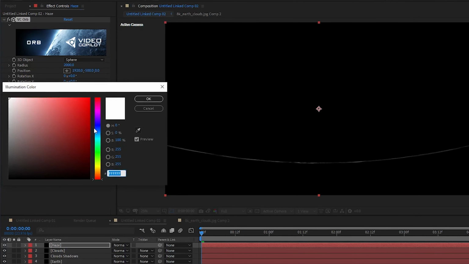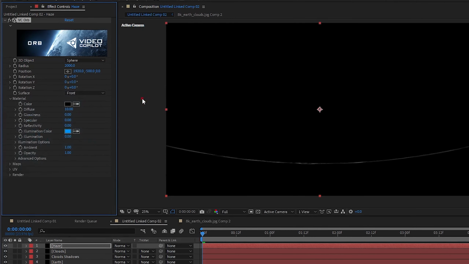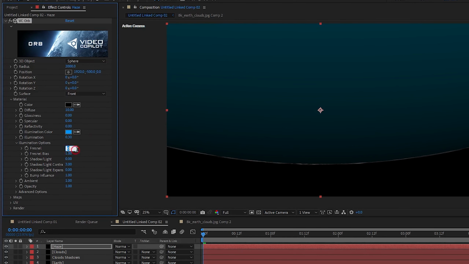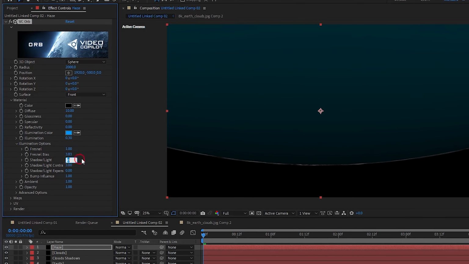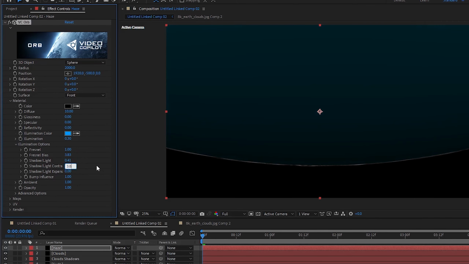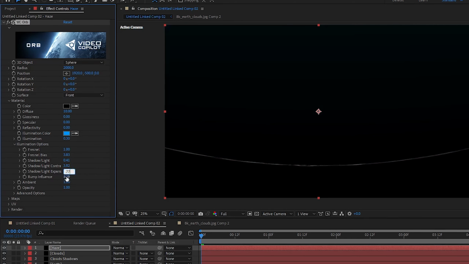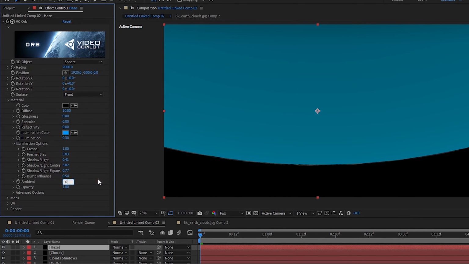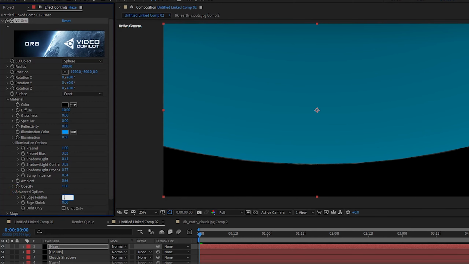Next, I set the illumination color to a lightish blue. Then I set illumination to 0.3 and open the illumination options drop down. I set the Fresnel to 1, Fresnel bias to 3.83, shadow light to 0.41, shadow light contrast to 3.82, shadow light expansion to 0.77, and bump influence to 0.54. Now I set ambient to 0.66 and open the advanced options. I set the edge feather to 0.02.